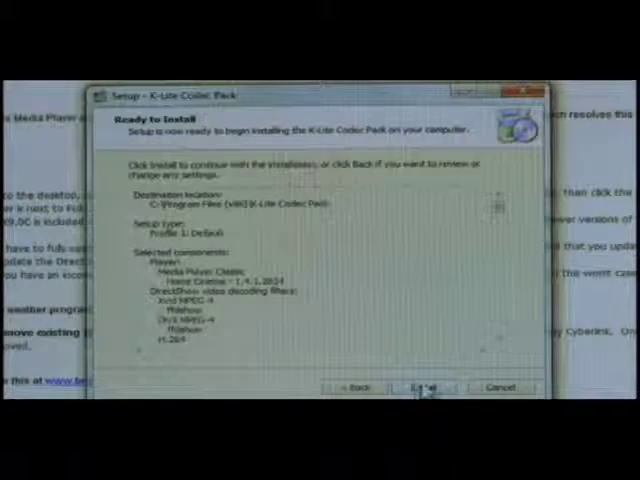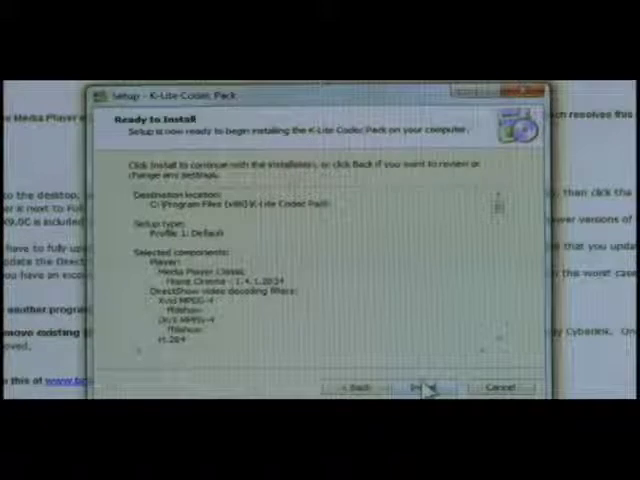Here is where we are now finally ready to install. It's going to lay out all the different options that we've chosen. And when we have realized we have everything that we want installed properly, we are going to click Install to continue.